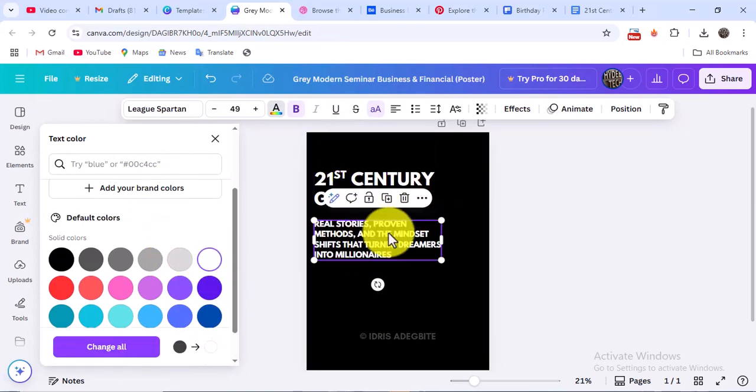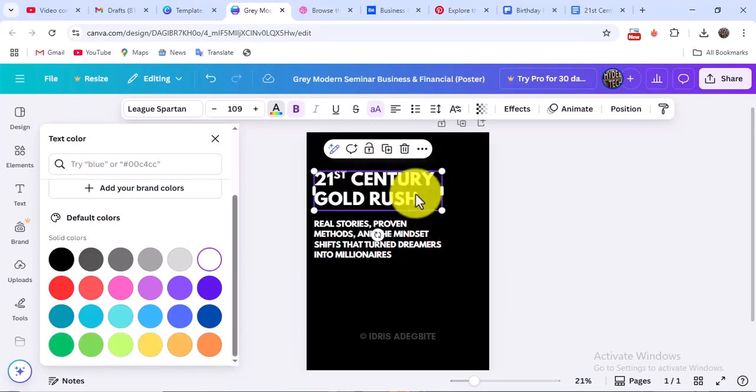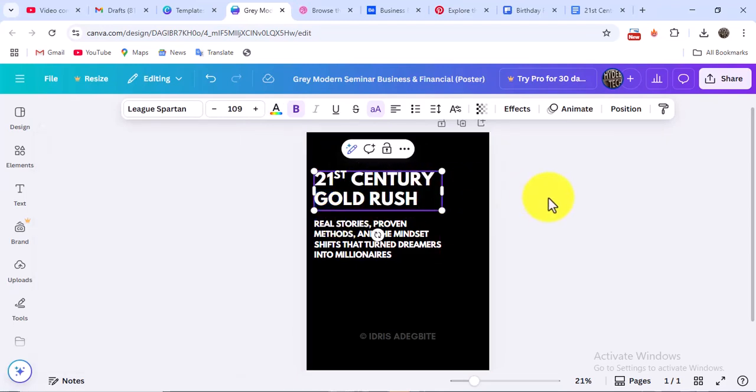So 21st century gold rush. So this gold rush, let me change it to just highlight it. How do you highlight? If you select the text, select the element first, which is this big text, then double click on it. Then you're going to see this cursor here. So you can highlight gold rush. After highlighting gold rush, click on this A here, change the color.